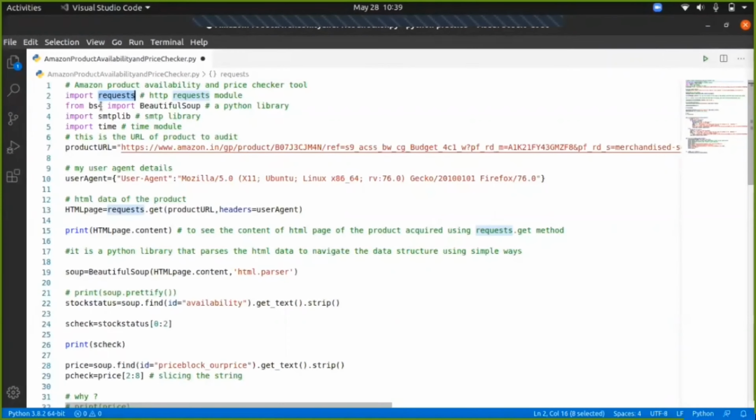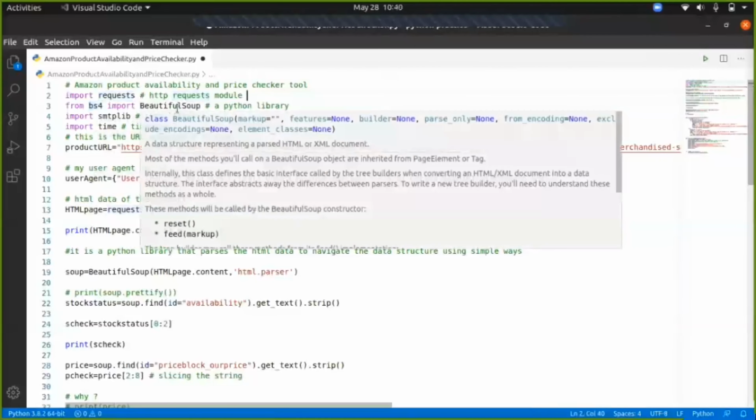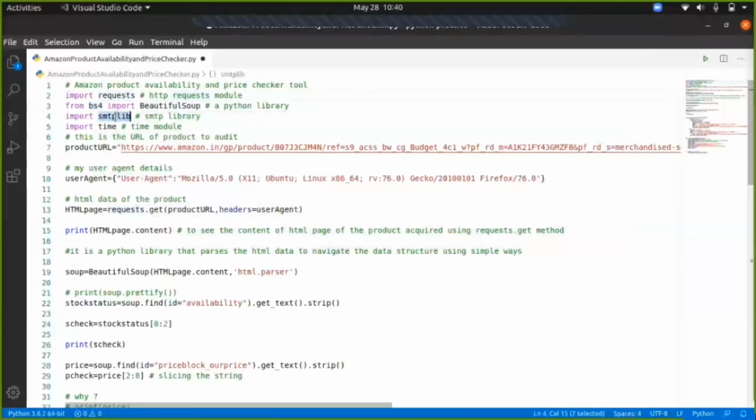We need to import a few modules. First one, request module for HTTP request. Next, Beautiful Soup, a Python library for pulling data out of HTML page. Next one, SMTP library module used to send mail to any internet connected machine. Finally, time module to get time.